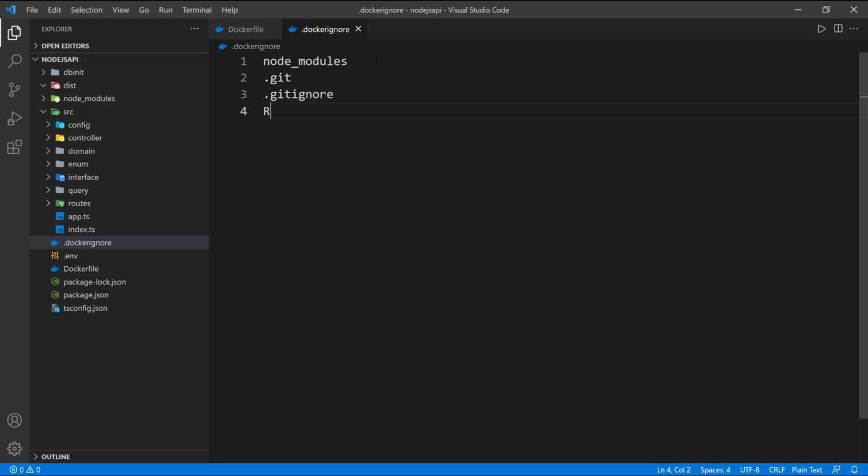We can also exclude any readme file, so README.md, and we can exclude any VS Code configuration files, because we don't need to copy those files inside of the image, and also any license file. So we can say LICENSE. If we do have a license file, then it's not going to go in. So whenever we build an image out of this Dockerfile, all these files that we mentioned here will be ignored whenever we're copying things over.